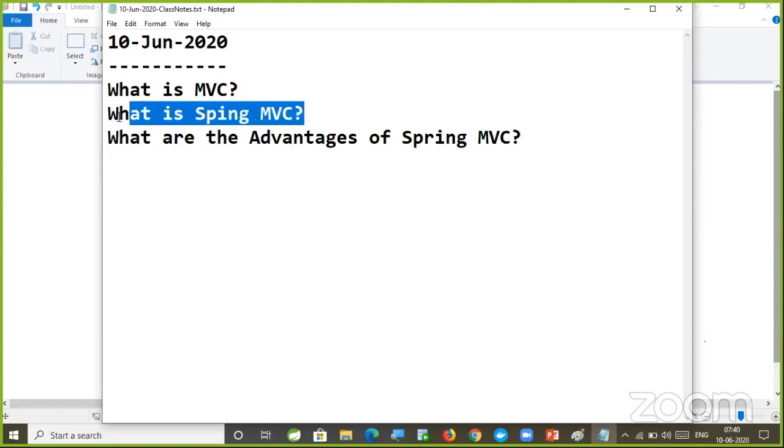Then what is Spring MVC? Spring MVC is a module available in Spring Framework, which is used to develop both web-based and distributed applications. So by using Spring MVC, we can develop a web application for C2B communication, and we can develop a distributed application also for B2B communications, right? Now, can I develop a standalone application by using the Spring MVC module? No. Spring MVC is meant only for web application development.